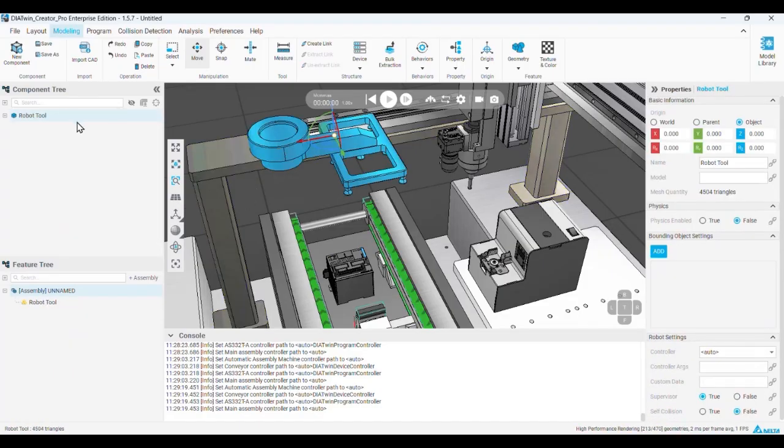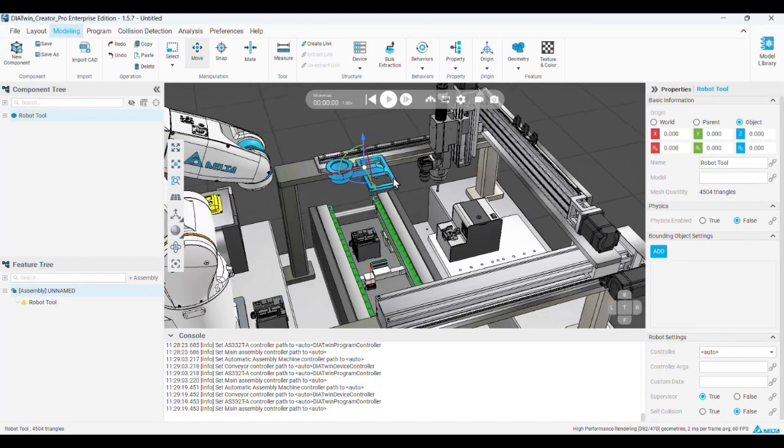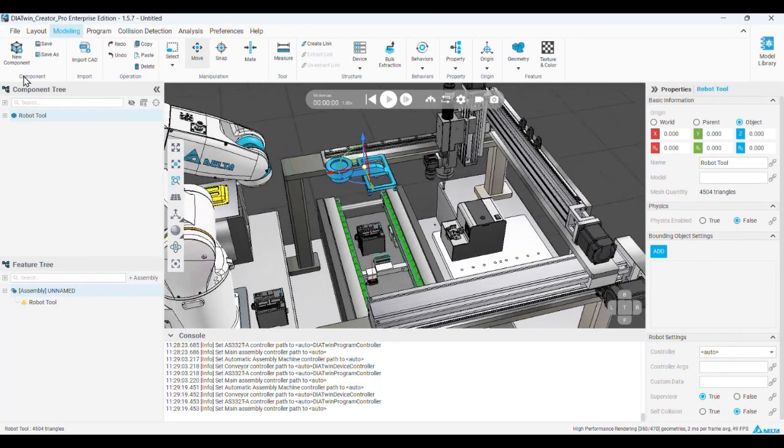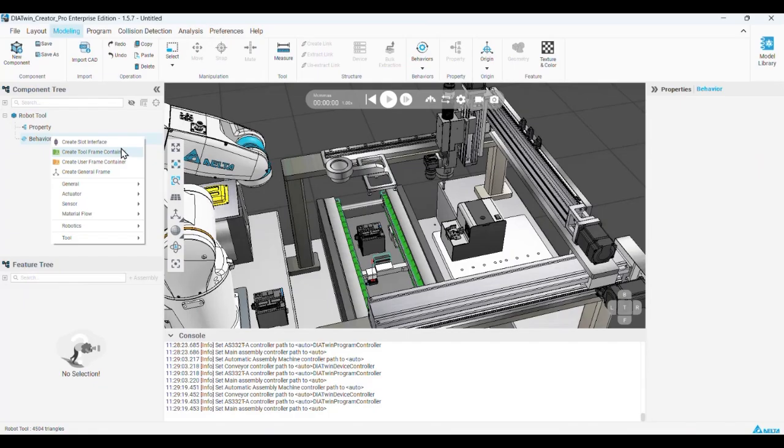Next step, we're almost done. For this tool, I want you to build a start interface. We mentioned it yesterday, right? So we have to right click and create start interface.